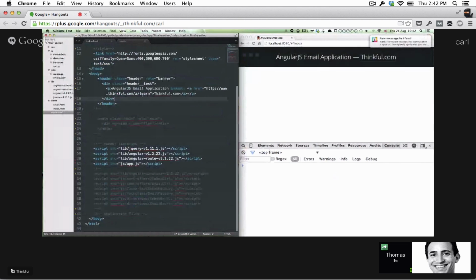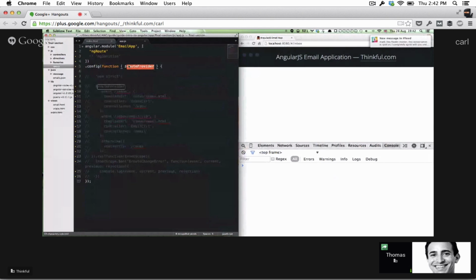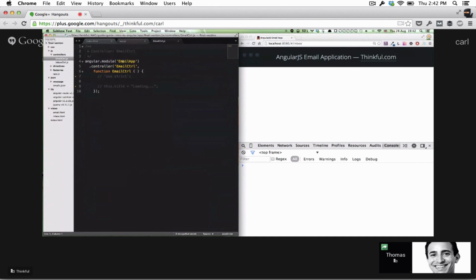Anyway, moving on. So now we can use this to set up some routes. But before we do that, we should probably have a look at controllers, I guess. So we've got a little bit of a controller set up here. This has got the same angular.module name that we saw earlier. And then we've given it a name of email controller.